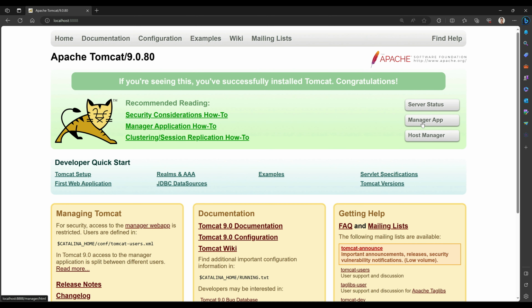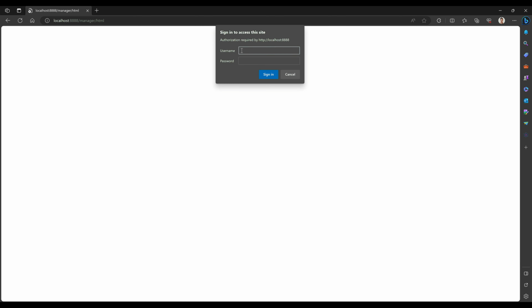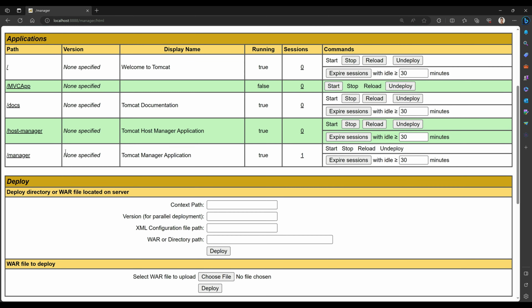What you have to do is go to the manager app and it will ask for the password. If you remember, we set a password while installing it, so you just have to give the username and password right here. I'm going to click on sign in and you will see something like this.